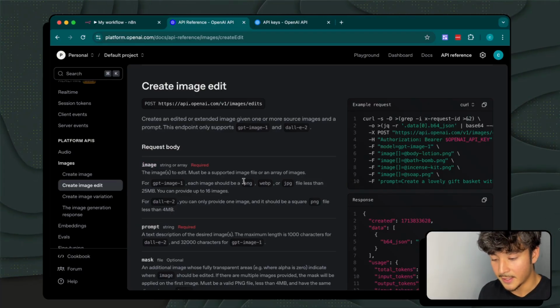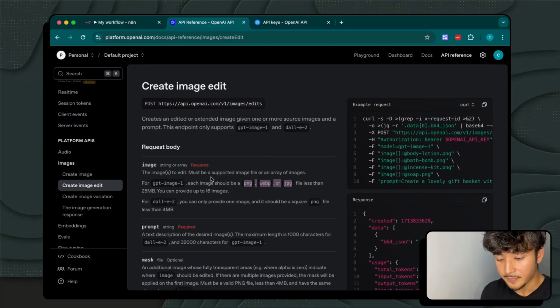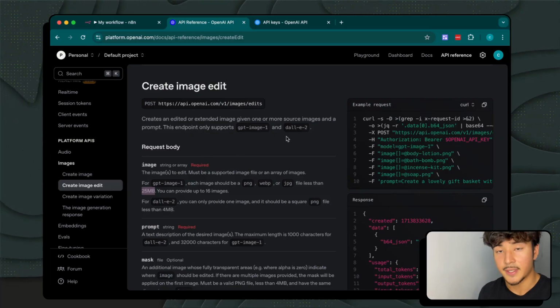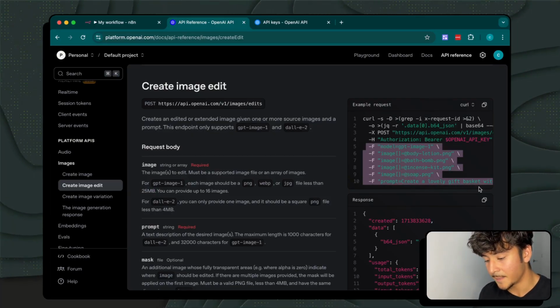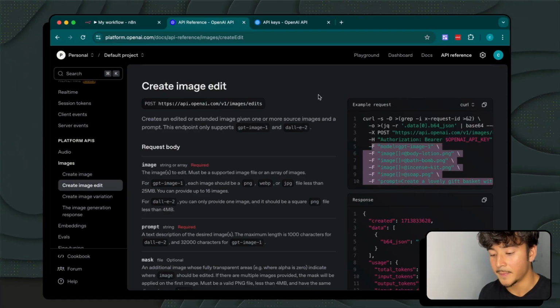So it says here a PNG, WebP, or JPG file with less than 25 megabytes. So that's the first thing that changes. And the second thing is that the actual rest of the data that we're sending it is in form data. You can see this F here, that's for form data.